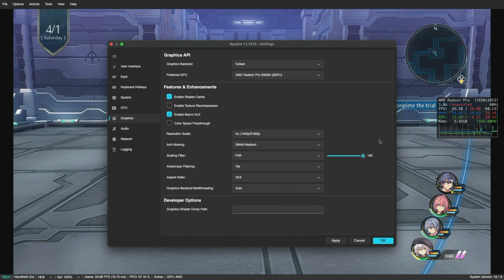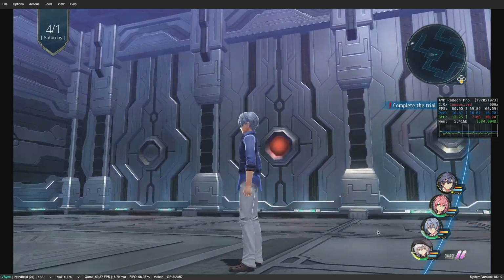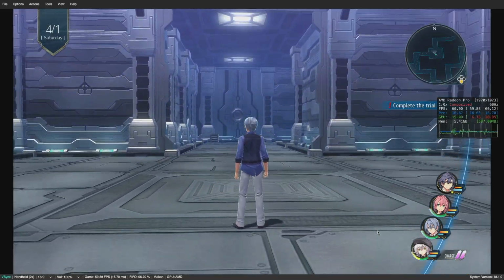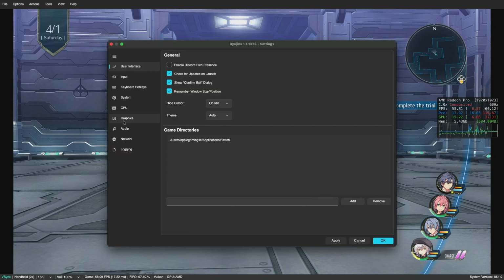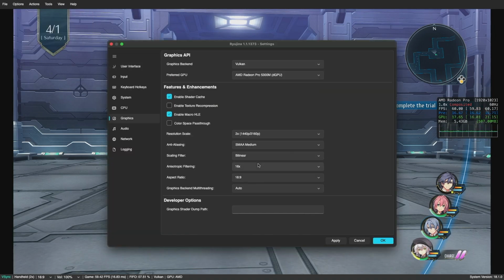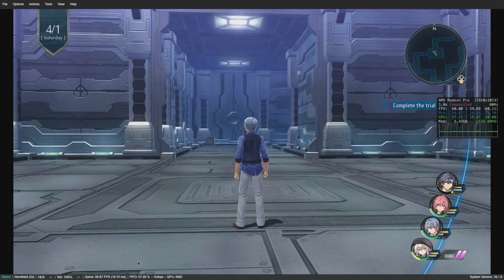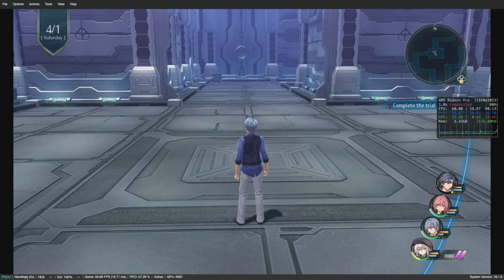FSR doesn't really do anything meaningful. You'll notice it kind of affects the mini-map a little bit, but not really much else. So I'm not sure you really need to put FSR on. I would actually leave this at bilinear for this particular title. Also, there seems to be no difference between handheld and docked mode that I can see when you're at 2x, so leave it at whatever makes you happy.